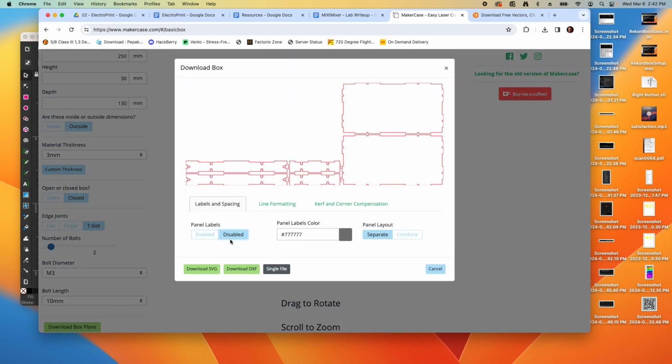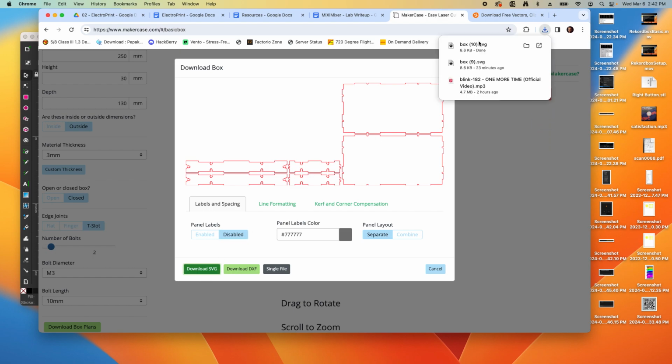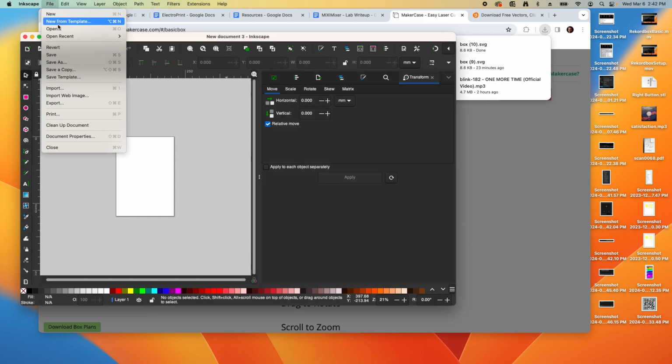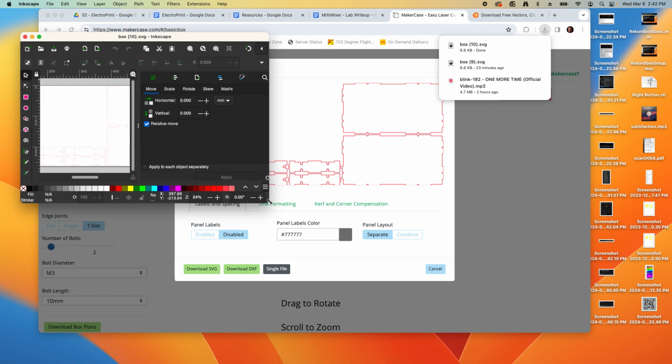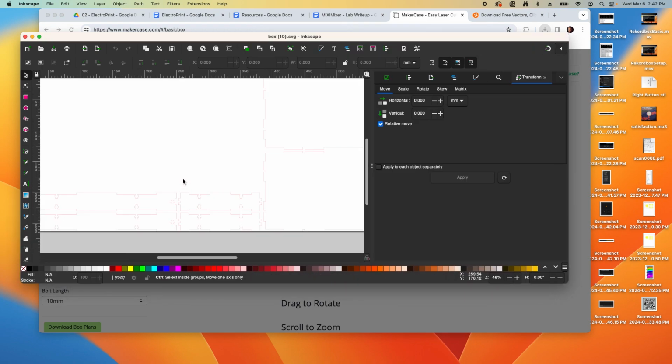We're going to disable the panel labels. We don't want those, they're just going to get in our way. So we'll disable those, and we're going to download the SVG. Okay, so we can see that downloads. And then I'm going to open up Inkscape, open up that file, and we see that it is opened up here.